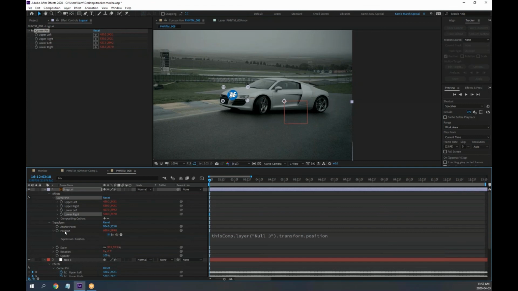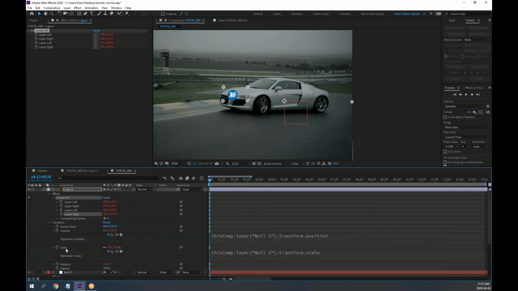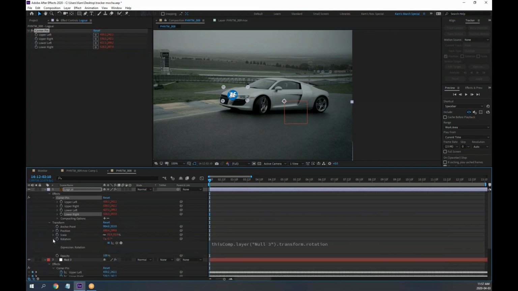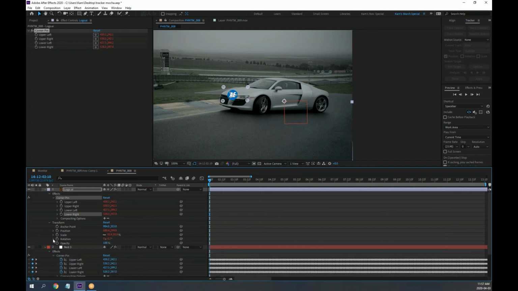And then the position is connected to the null transform position. That is correct. Scale connects to null scale. Correct again. And the rotation connects to the null rotation. Let me remove the transform for a second.